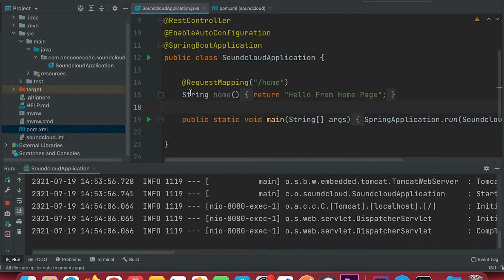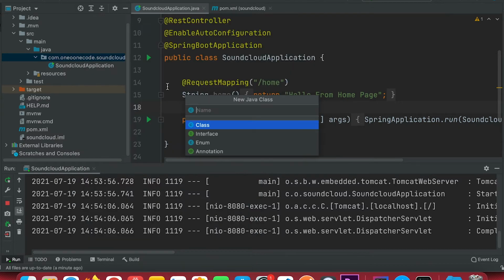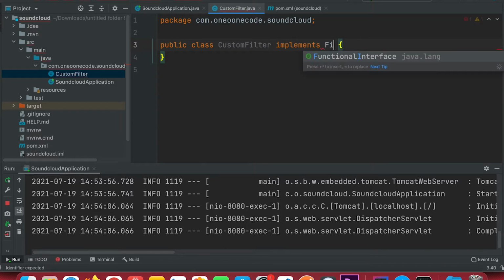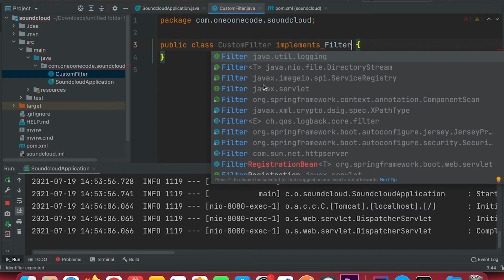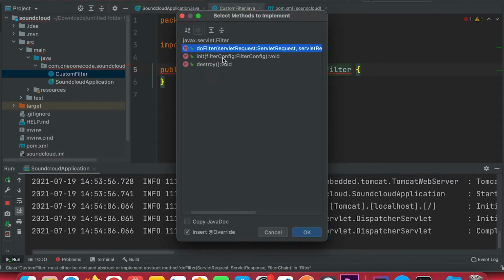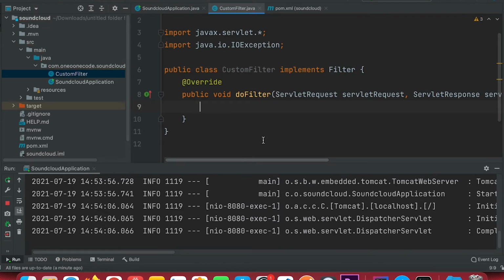Let's start to implement a filter. How can you implement a filter? You implement a filter by just creating a new class and implementing the Filter interface from the servlet package. So let's create a new class. Let's call it CustomFilter. This CustomFilter should implement the Filter interface from javax.servlet. Once you implement it, there is a method you need to put, which is doFilter.